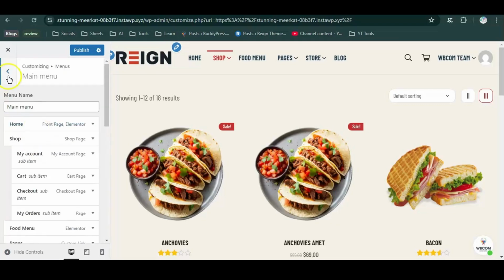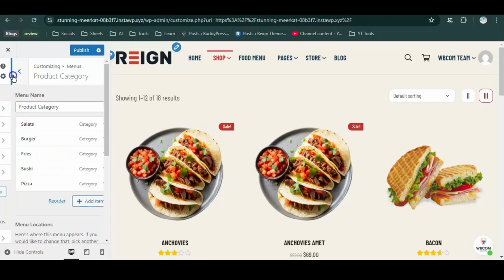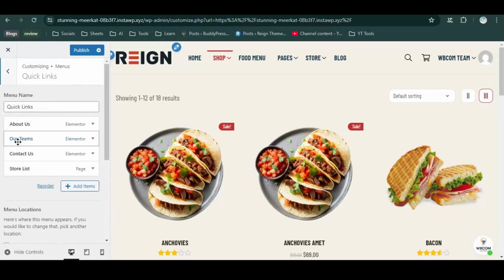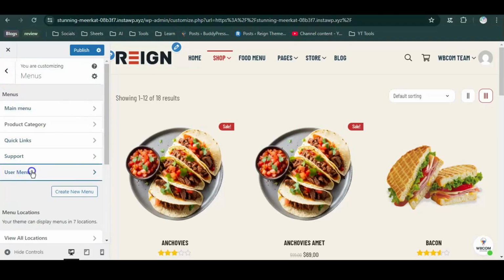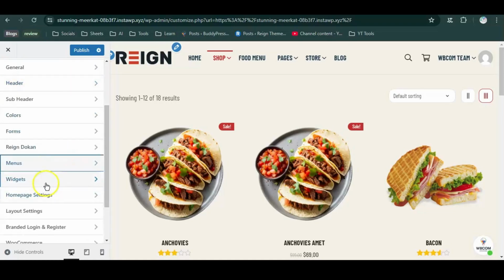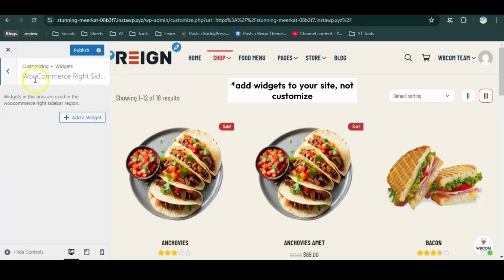Okay, we have the product categories. You can add new categories. Then quick links. So as you can see, we have the about us, our team, and contact and store list. Then the support option and user menu. For widgets, so you can have the option, whatever widgets you have, you can customize those in this specific section. So let's go to WooCommerce. You can add a widget.